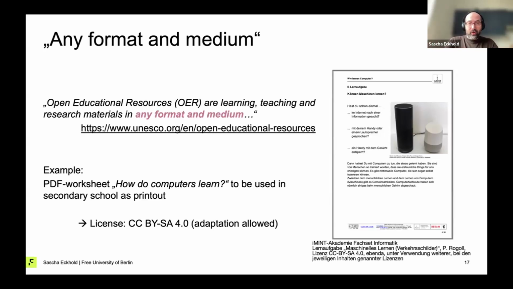This is an example for secondary schools in Germany. How do computers learn? I have this here on the right side. It has a CC BY SA license, which means you can use it. You have to say who made it, and if you want to adapt it and publish it, it has to be under the same CC BY SA license.